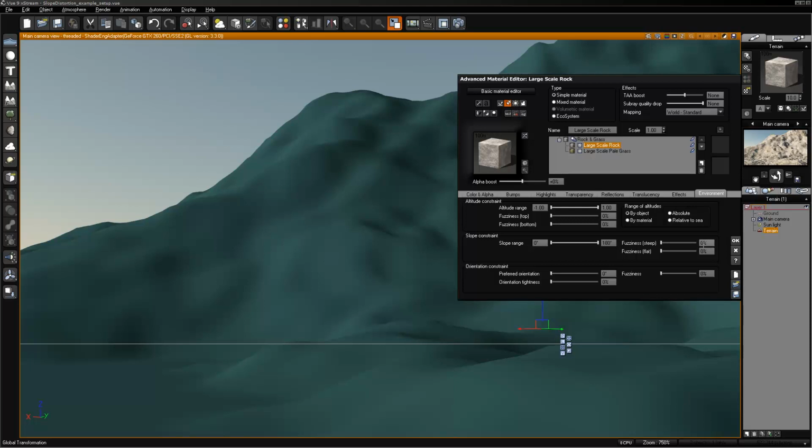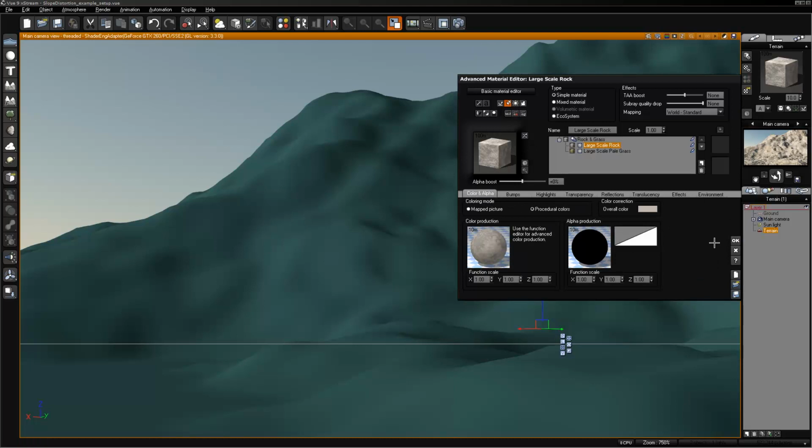You can load in this scene. It's called slope distortion underscore example underscore setup. So if you want to follow along or use this setup scene, you can just load that in. What we're going to do is control the alpha production, and we're going to be using the slope distortion filter.